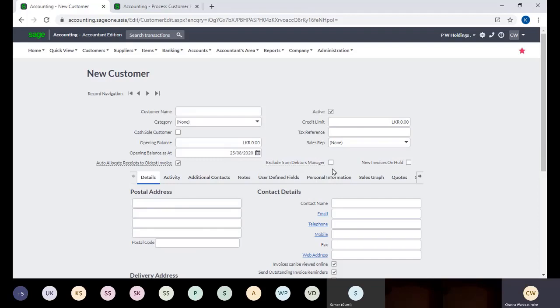Okay, now there's an additional module for debtors manager. From here, you can follow up your customers, and the system will automatically generate reminders for those outstanding customers. If you want to exclude sending reminders for a customer, you can tick. Then the system will not send automatic reminders. If you untick, it will send the reminder to the customers. Okay.